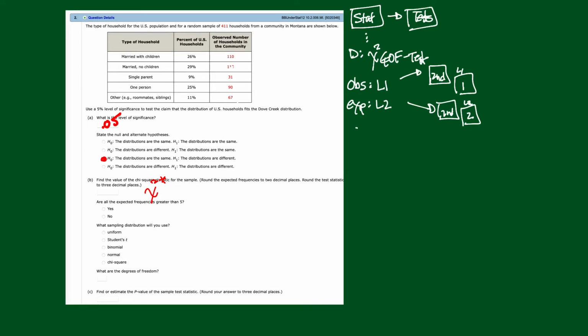Now my calculator is also telling me the degrees of freedom is 4. And if you remember, degrees of freedom is the number of categories minus 1. So we have 1, 2, 3, 4, 5 categories minus 1 gives us that 4. Now go down to calculate. We're ready to go.